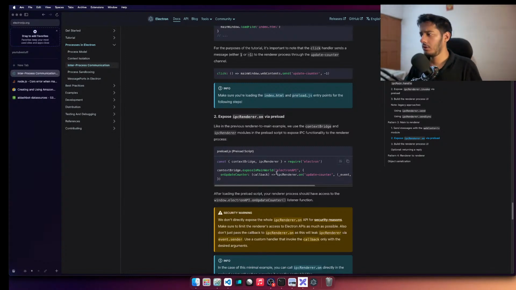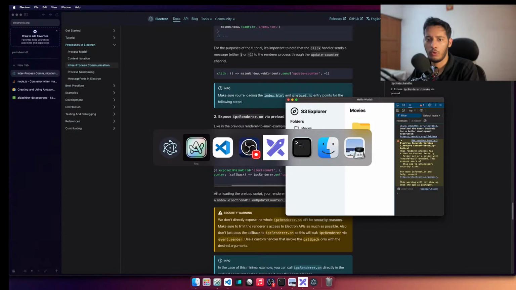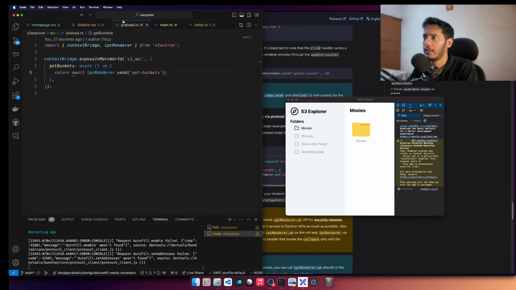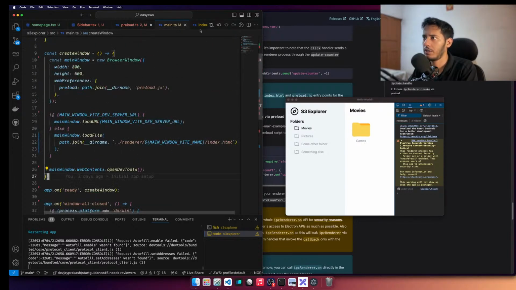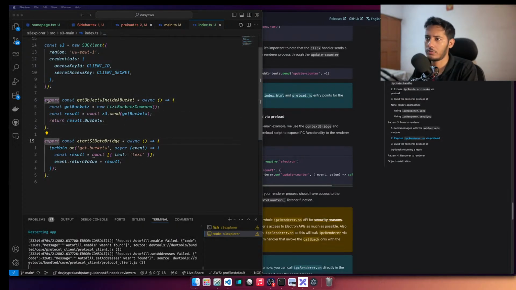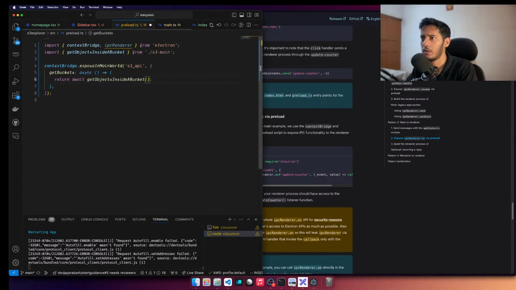Why do we even want to do this? We have access to both of the worlds, right? So we can do something very interesting now, I guess. In the preload script only, if we just fetch the stuff, let's see what happens. So for example, we have this, and if we export this get objects from S3 buckets, and we go to the preload script and say get objects from S3 buckets, and we await that.